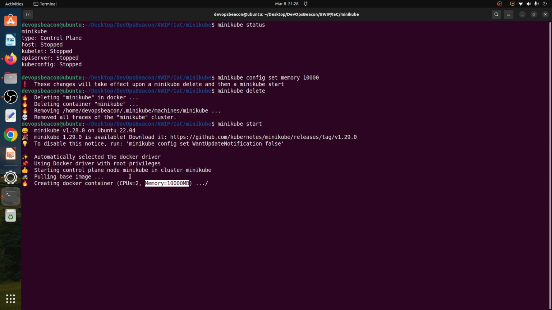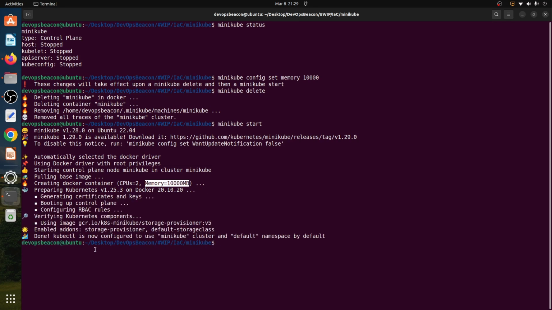Let's wait for some time. Now we can see that Kubernetes is configured to use the Minikube cluster and default namespace by default. So let's verify Minikube status again. And here we can see that Minikube is running.